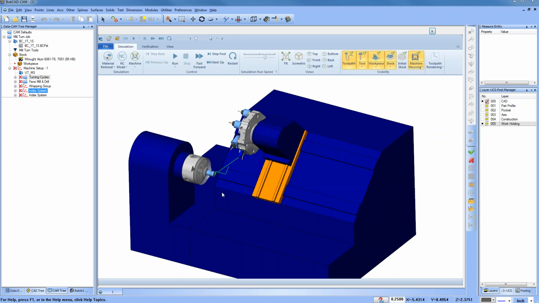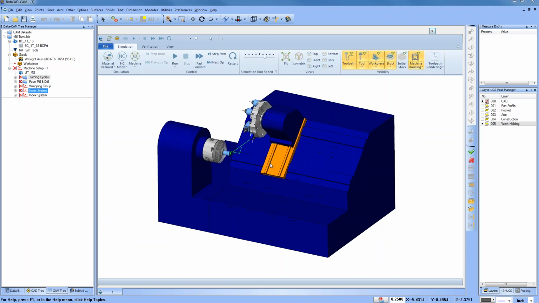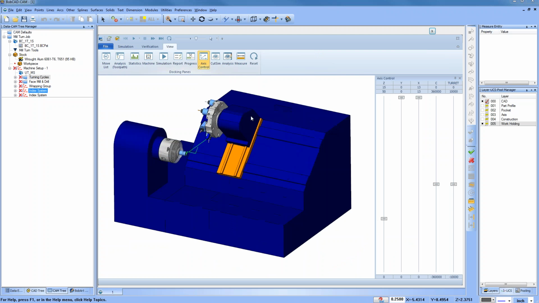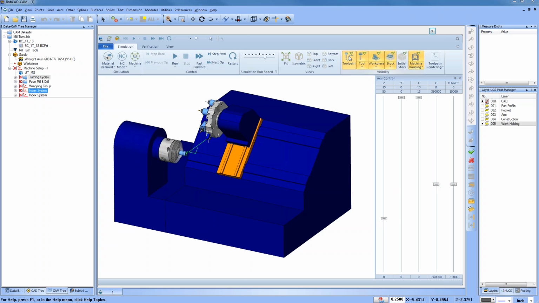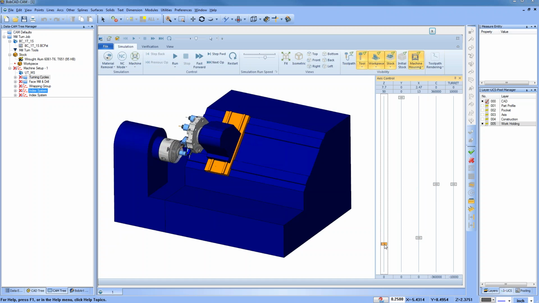Now, the next thing I want to talk about is collision checking, because one of the advantages of being in machine simulation is you're going to have collision checking. So I'm going to turn my axis control on here. Okay, I'm going to turn the visibility of my toolpath off. Okay, I'm going to drop my x-axis down. Okay, and then I'm going to take my z and run it into my chuck and my workpiece here and my model, and you can see it turns red as it goes.